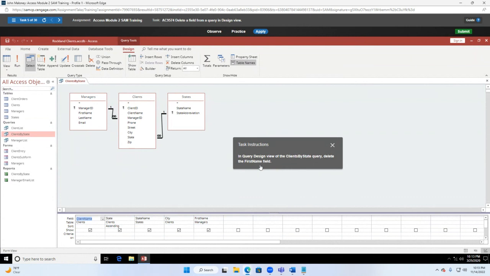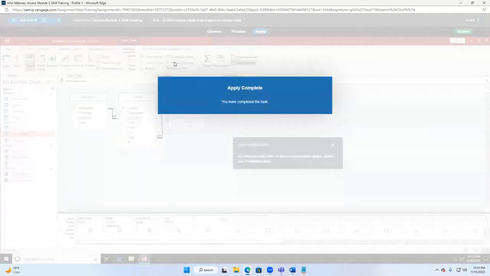So now they want me to delete a field. Well, it's not client name. It's not state. It's not state name. It's not city. It's not yet. It is first name. Okay. So click the first name field. And then you can just look up here on your ribbon area and you see delete columns. Since you're in this field, it'll automatically assume that's the field you want. So I'm going to click delete columns and it's done.